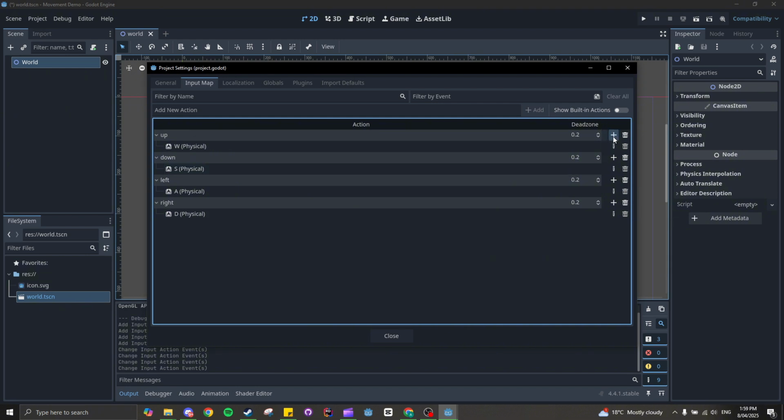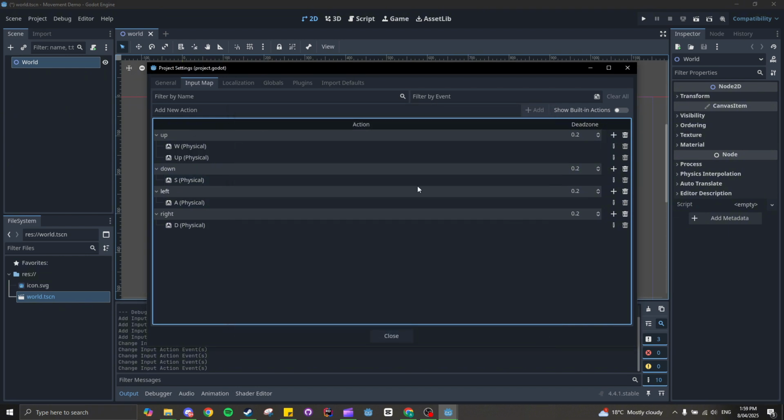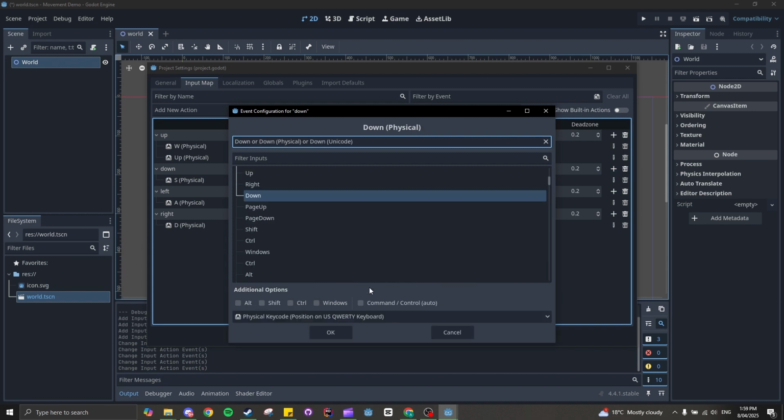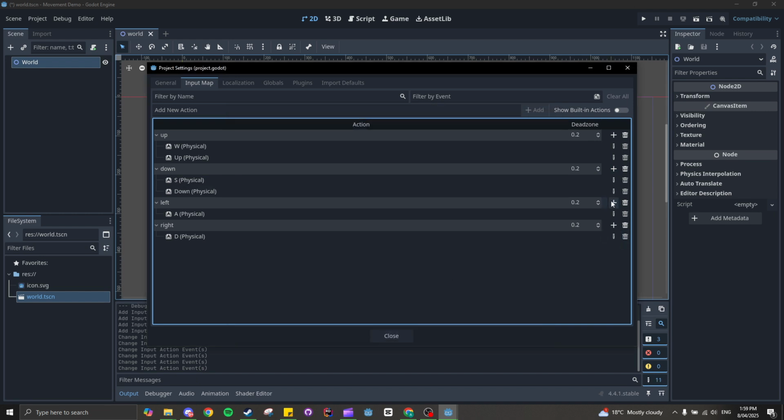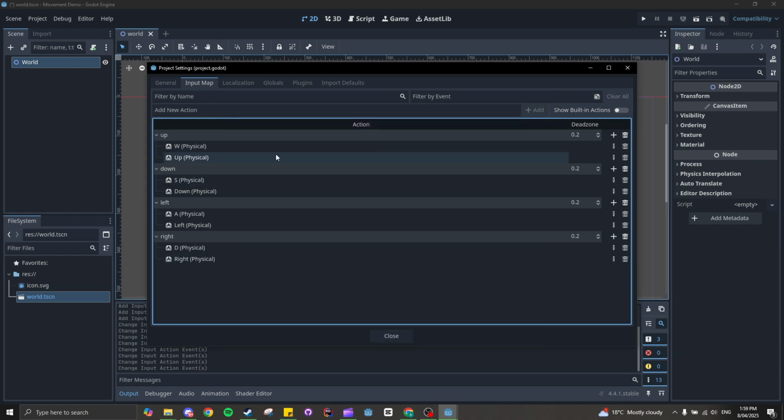You could do arrow keys as well. May as well do that while we're here. So up is up key, arrow, down, down, etc. Let's just finish that off. So instead of having to hard code each of these values, what we can do is call these actions that we've just named, up, down, left, right, in the code which we're about to do.